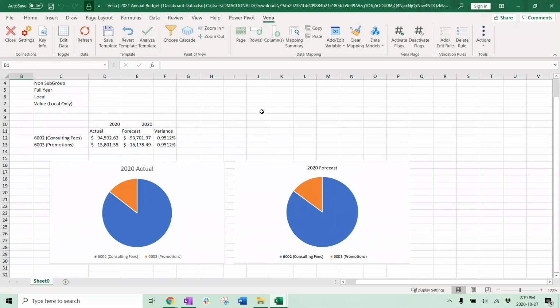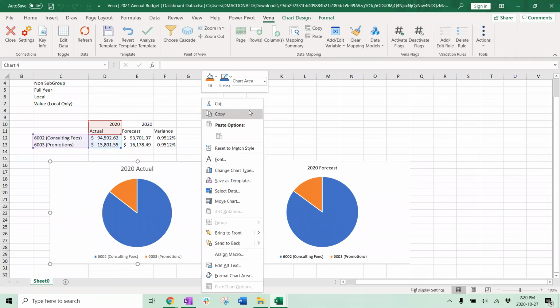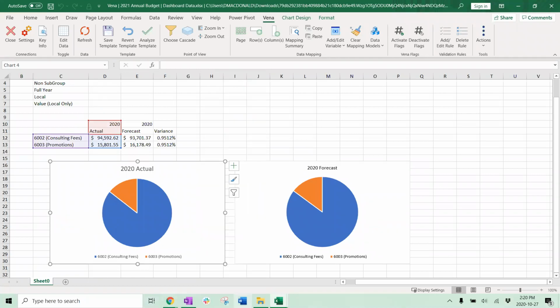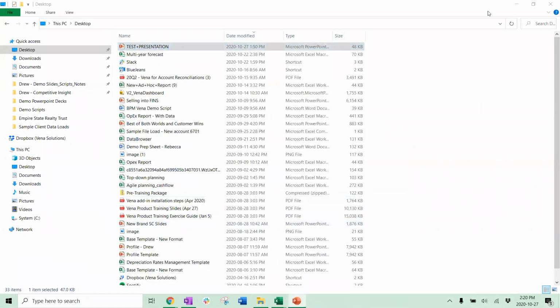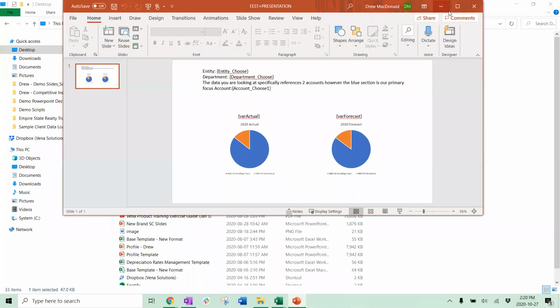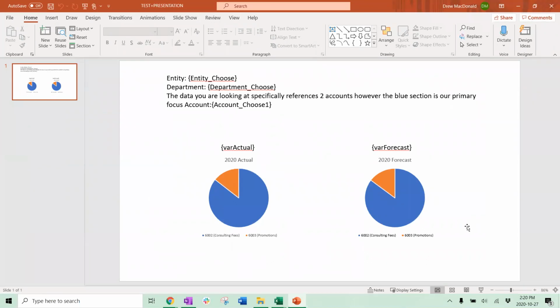Now, when I was mentioning before, it's a matter of simply copy and pasting into a PowerPoint file. Well, that's exactly what I meant. So if I open up my test presentation here, I'm going to just slide this over onto my screen. And you'll see here, these are the exact pie charts that I have that have been copied and pasted over into the PowerPoint deck. And so what I've done is I've connected this PowerPoint. Once I load it into Vena, it will connect these charts as well as these key highlighted labeled flags. So for entity, well, I want the selected entity to become an option when I choose my PowerPoint.